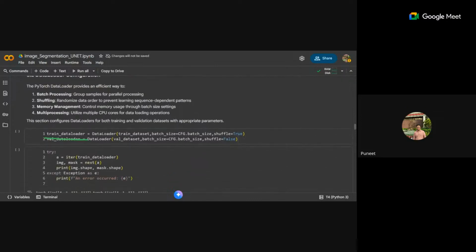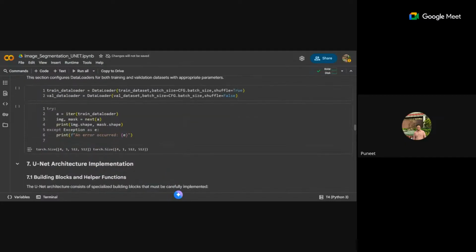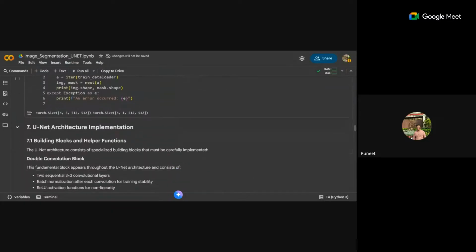So then we have this train data loader, and the similar thing that we have been doing so far. We change the train data set into a loader, and it becomes train data loader. And finally, we have a validation data. So now your size for the train data loader is 4. This is the batch size. 4 is the batch size. 3 is the number of channels. 512 cross 512. Your images have been now transformed.